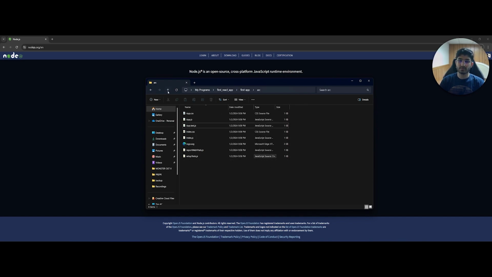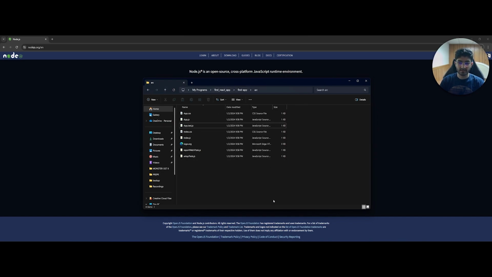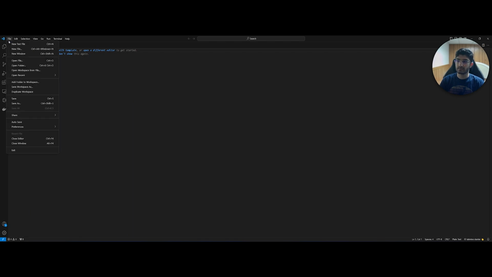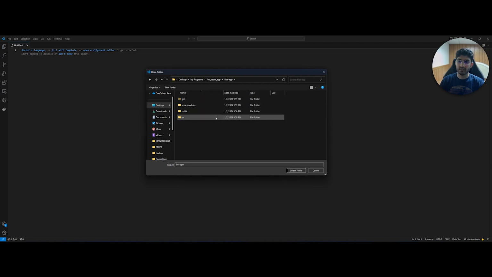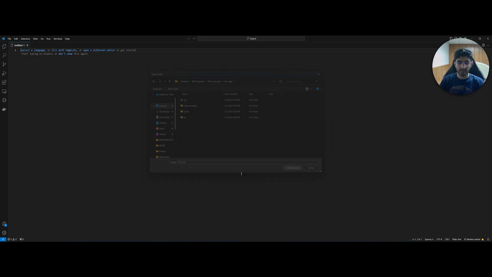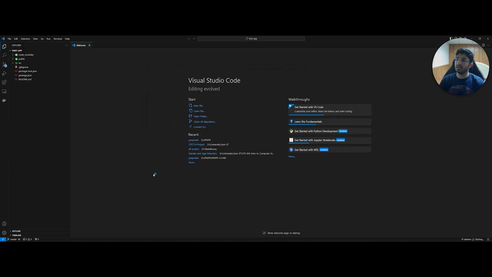Now for the purpose of this video, I'm going to open up VS Code and open up our project, which allows us to view our project much more easily. We're going to open this up, try to open our folder, Desktop, and then first-app. So we navigate to our folder, and we're going to select this folder. So this opens up the folder for us, and here we can actually see all those files much easier.